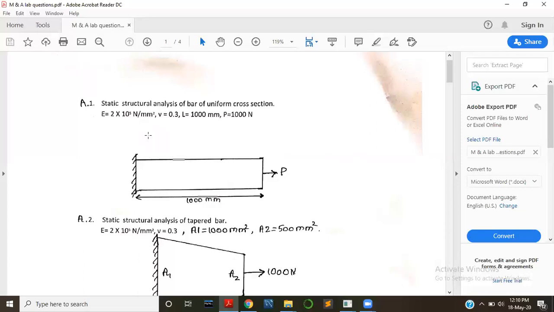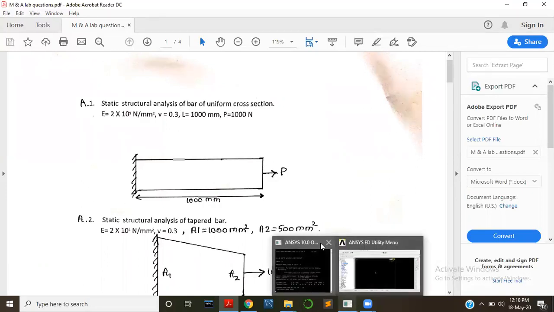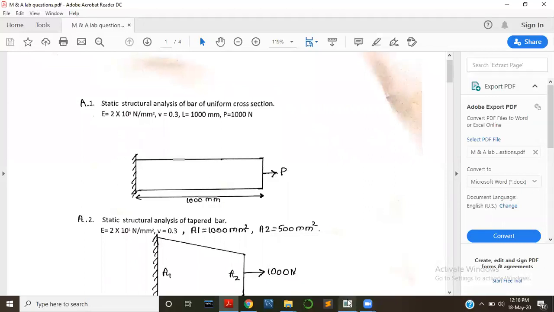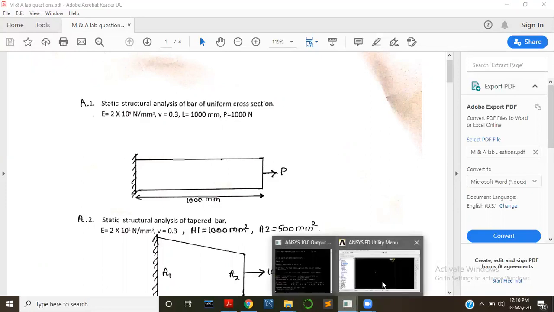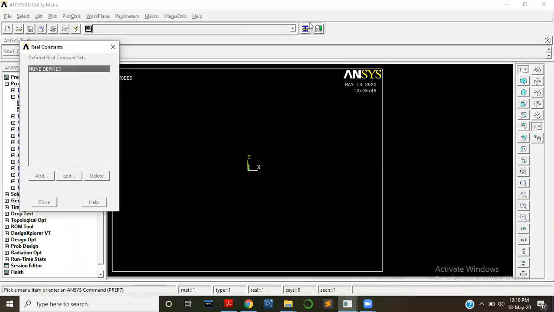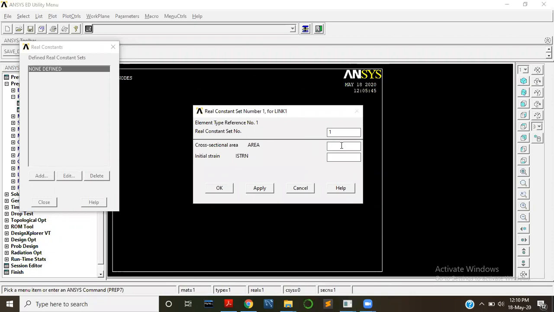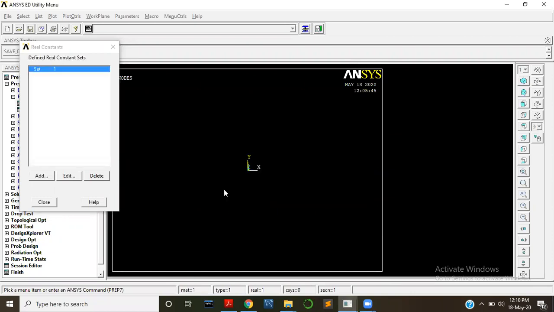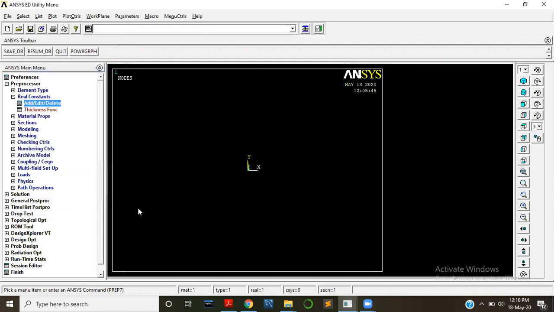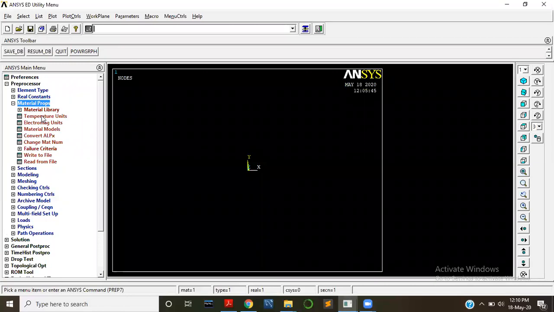So area A equal to 500 mm². It's not written over here, but generally in the question they have to give the area. Let's assume they have given the area as 500 mm², so that is the cross sectional area. If I cut this, the cross sectional area is 500 mm². So let us define that area here, 500 mm². Click OK, click close, and then go to material properties, where we have to define the material properties.